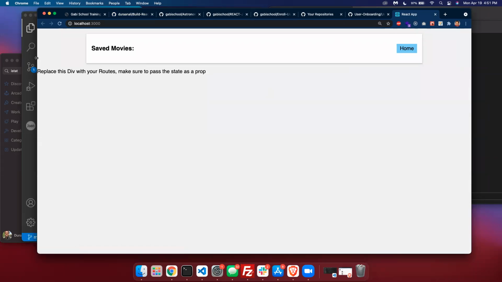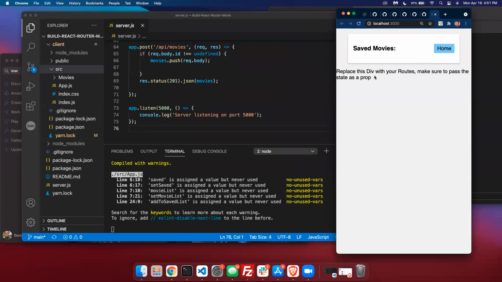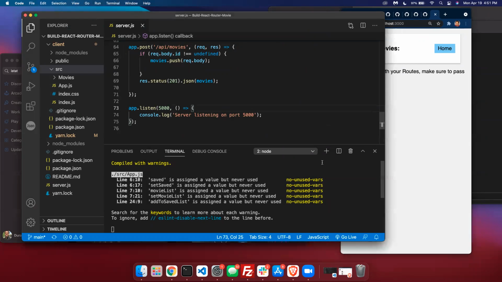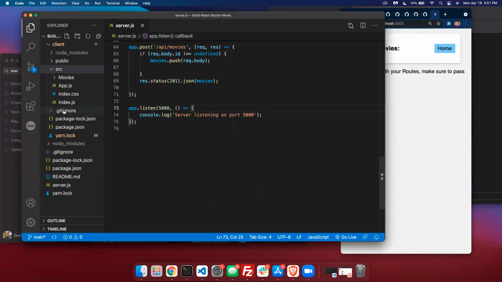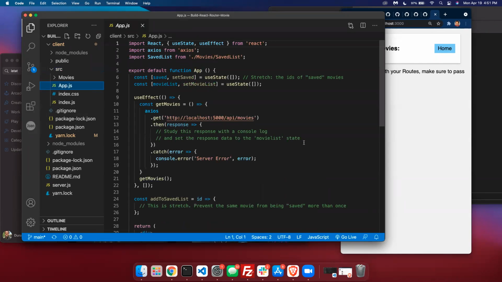Okay, so I see it says replace the div with your routes. Make sure to pass the state as props. So it already gives me instructions here. If I open, I usually just open the App.js. Okay, I see I have an API set up for me, a couple of things imported. I have two states here. I see this one says stretch, so that means I don't have to do it right now.